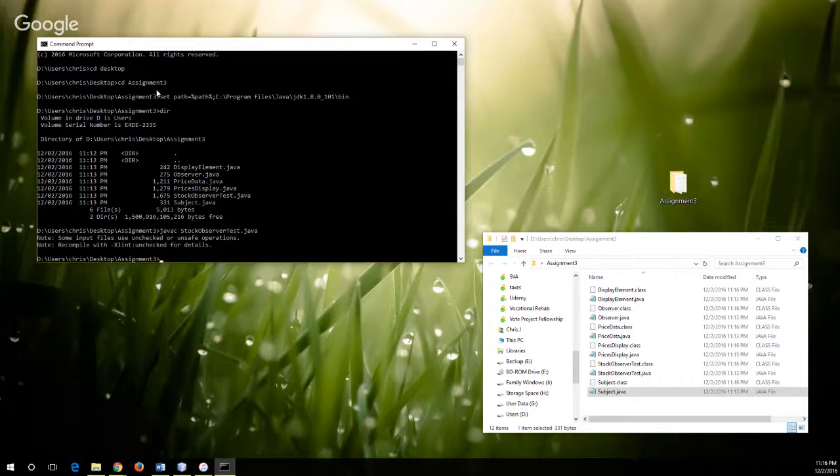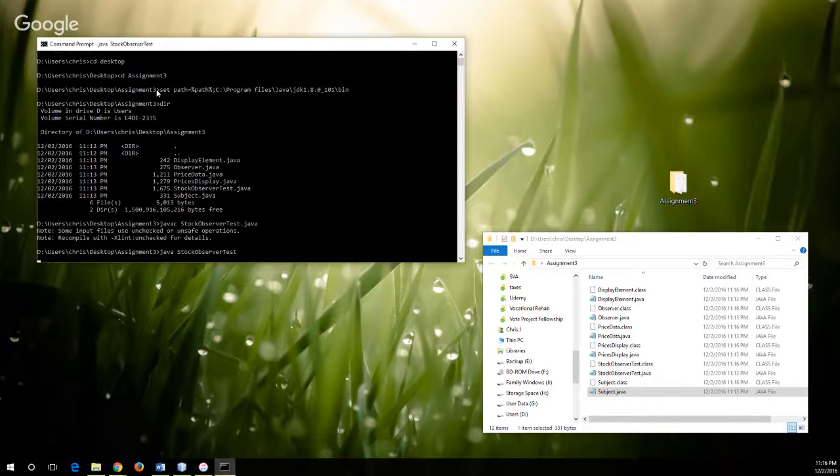Should work. We'll see. Then you just type java and then the name of the file. So StockObserverTest. And there it is.